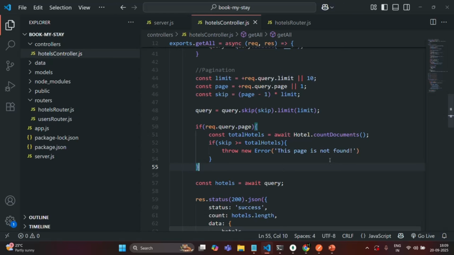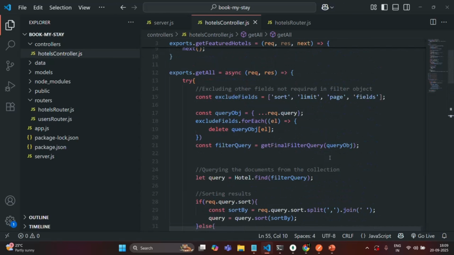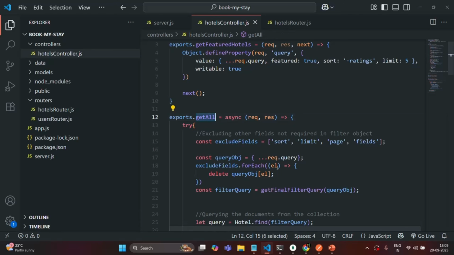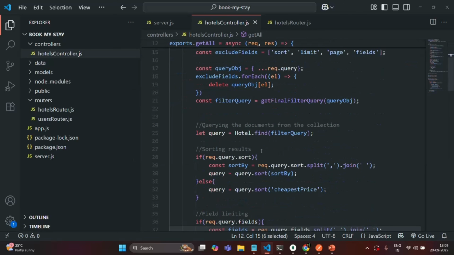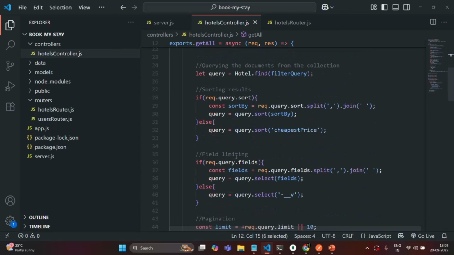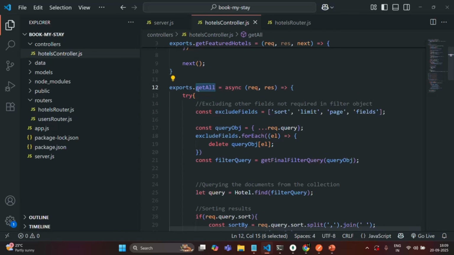This is all I wanted to cover in this lecture. Now in the next lecture, what we are going to do is, here inside this getAll function, we have written all the logic of filtering the document, sorting the document, projection, and pagination. Everything is written in the same getAll function.